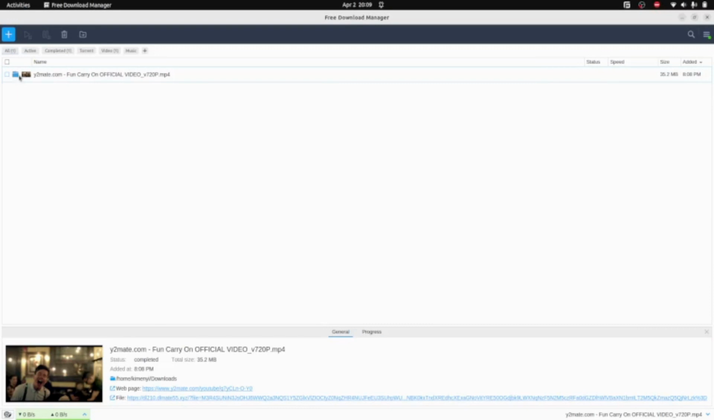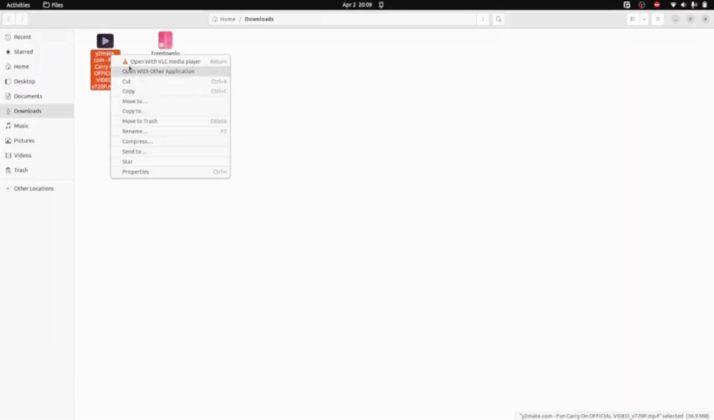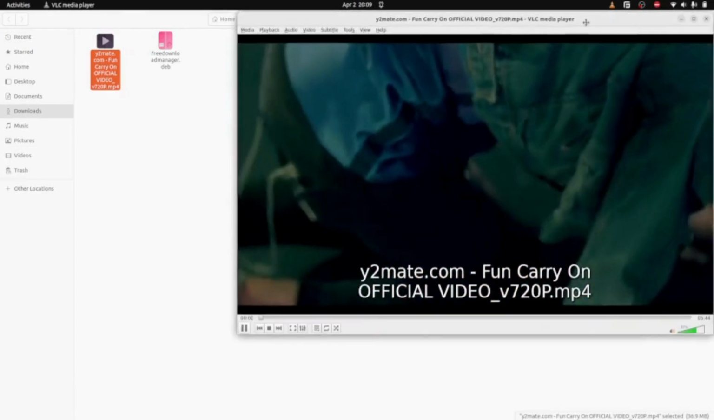When you click this little blue folder icon, you can navigate to where that music is saved. As you can see, it is already here. You can even play it. Yeah, it is here. It is already downloaded.